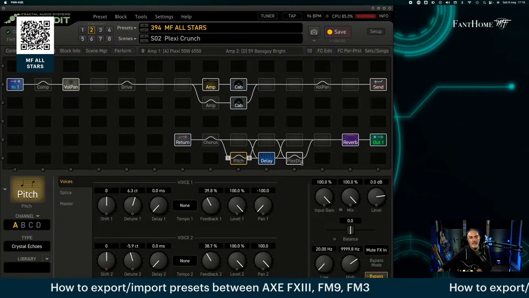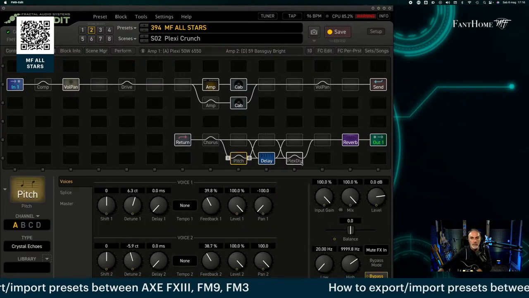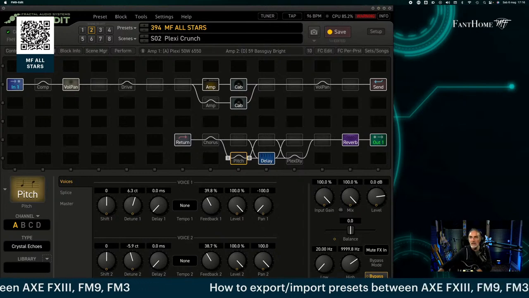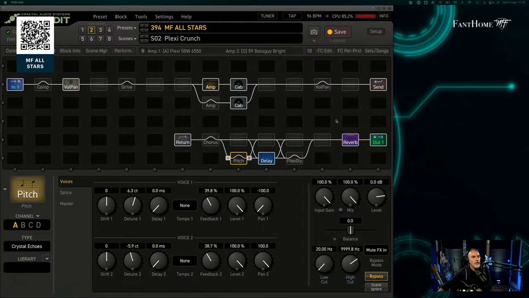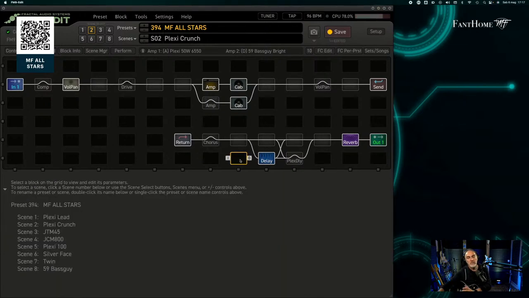I know, for example, the plex delay is really CPU-consuming for the presets. Okay, I can delete the pitch for this moment, because the pitch, it is a crystal echoes, is not so important for this preset. And now I generate the preset below the 80%. It is absolutely usable. So let's go to here. The presets, okay.